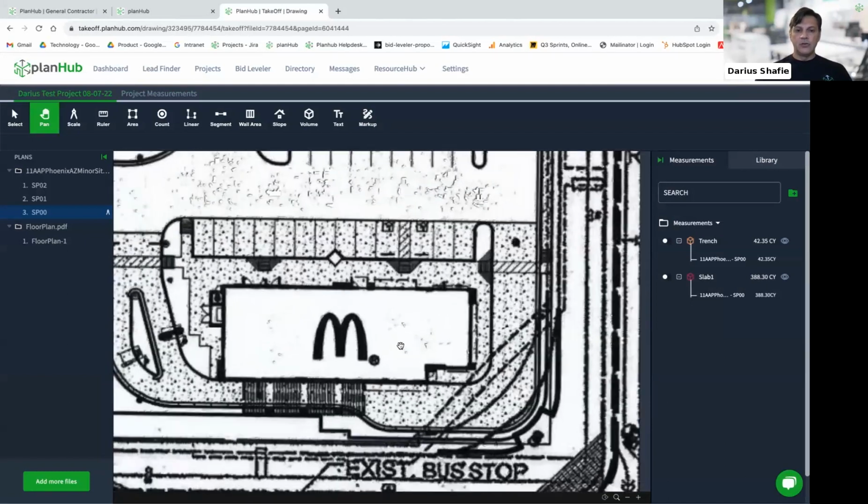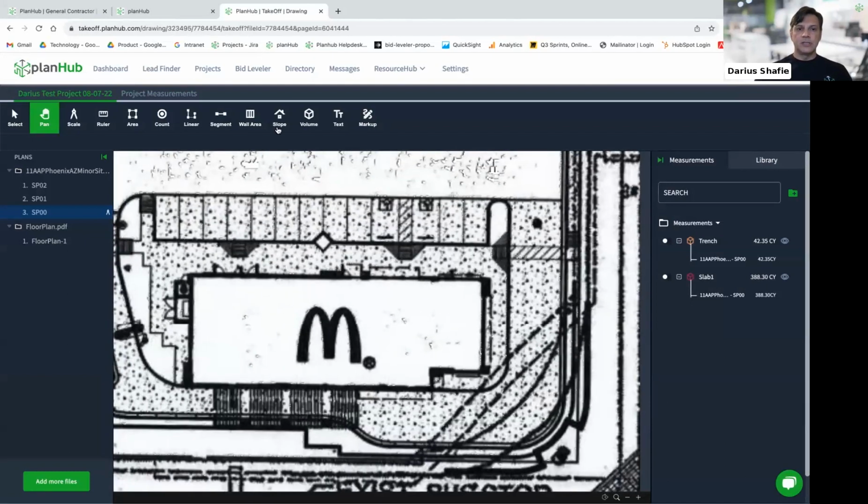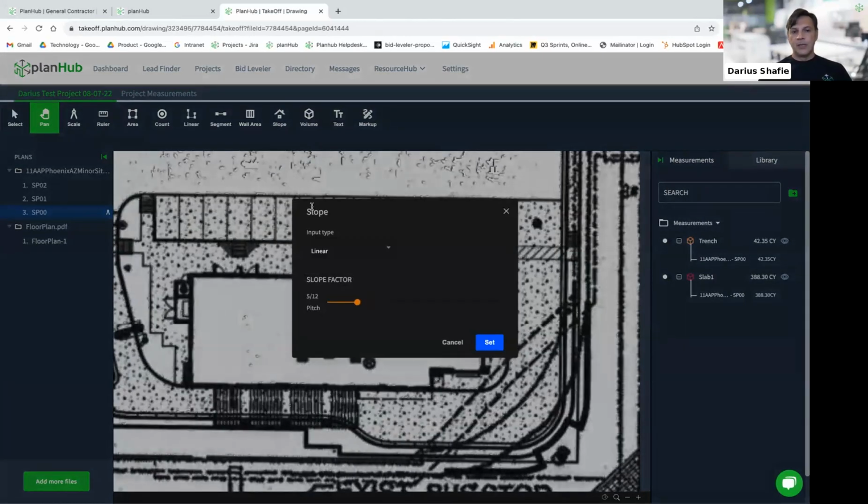Another tool that you could use on a site plan is, for example, this slope tool. I can use this slope tool to figure out the pitch and the surface. If I know the pitch, I can figure out the surface area of a roof. So let's say, for example, this roof's pitch is 4 of 12, right? I'll go set.